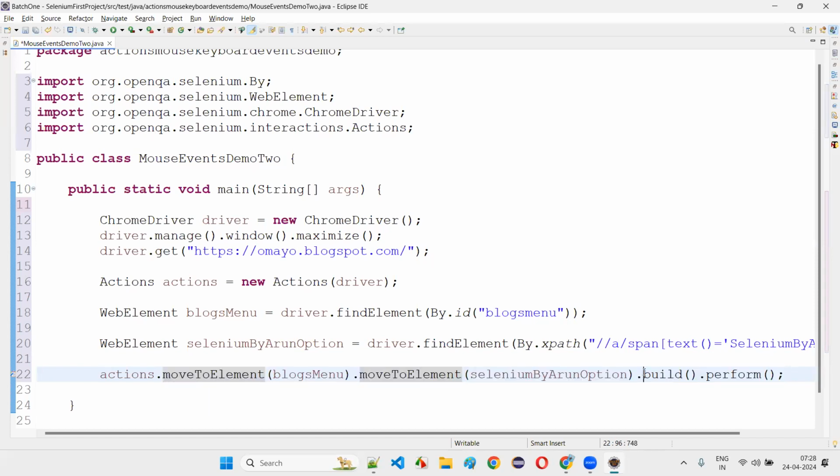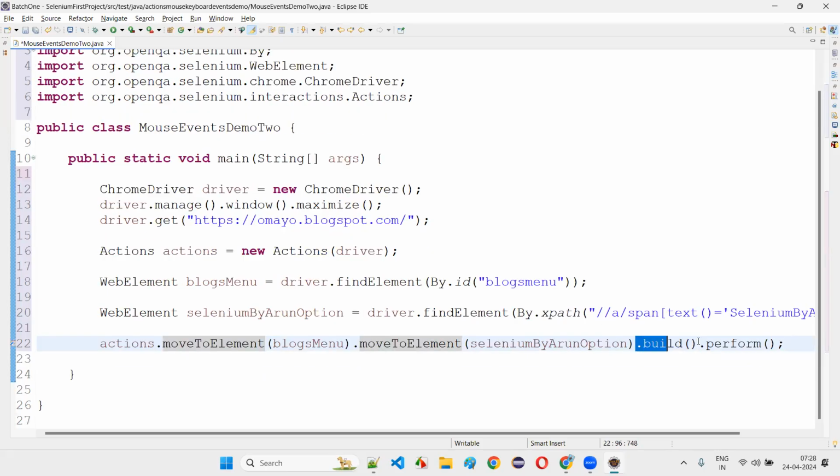So some people will not use build and directly say dot perform. That will also work for them. But as a good practice, you better write dot build dot perform. Even though it's working or not working, doesn't matter. Use dot build dot perform.